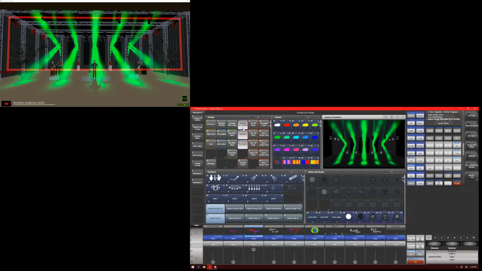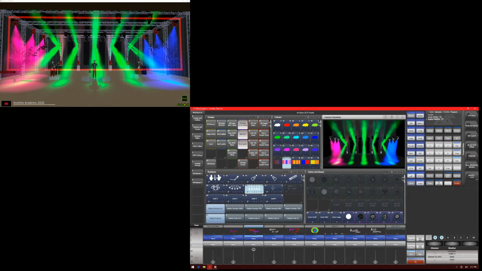Maybe select these fixtures and give them a locate and a position and a color. And then, again, I could type in a time like 5 and hit blind and have everything fade in over that 5 seconds.